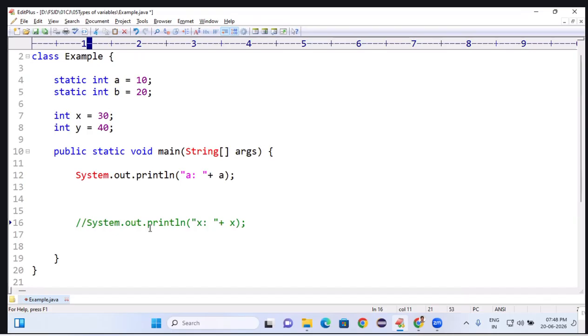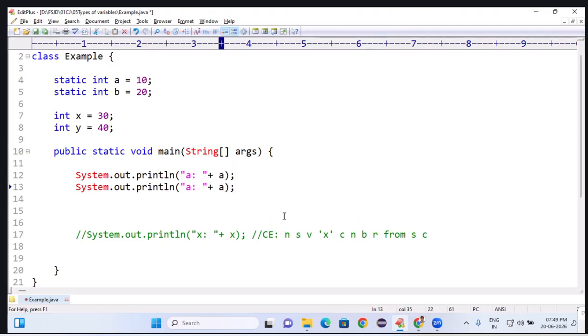Wait a minute, don't write. Now what is the compile time error? Compile time error: non-static variable x cannot be referenced from static context. Okay, shortcut. Non-static variable x cannot be referenced from static context. Access is called what? Referenced. Okay. Can I access a static variable by using class name? Yes.